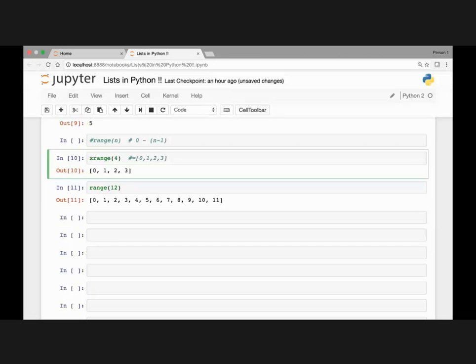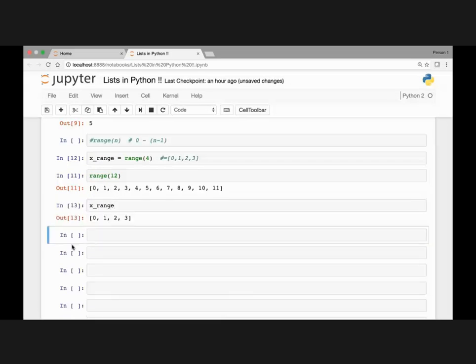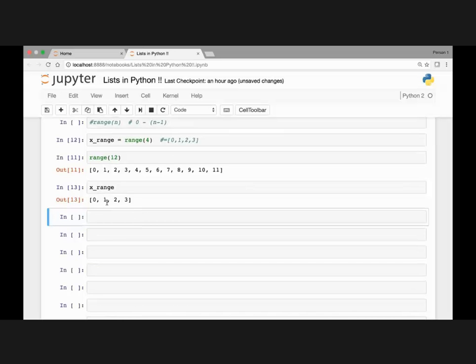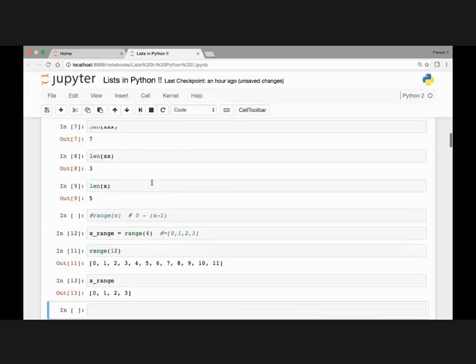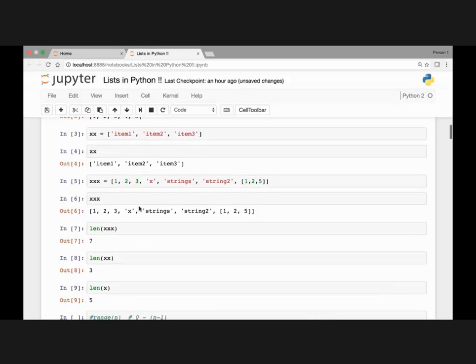And similarly, we can save this in a variable. Let's say xRange. We can do that. And then if we call our object or variable xRange, we get a list containing the elements 0, 1, 2, 3. We can also do that. Okay, next, let's see how we can access elements in a list.